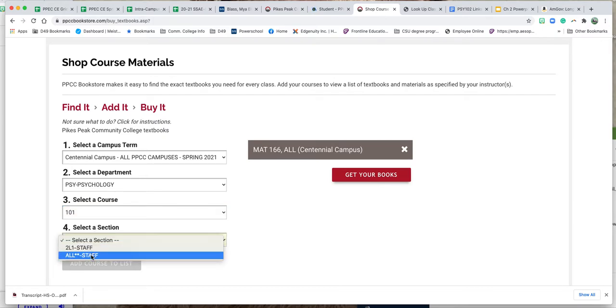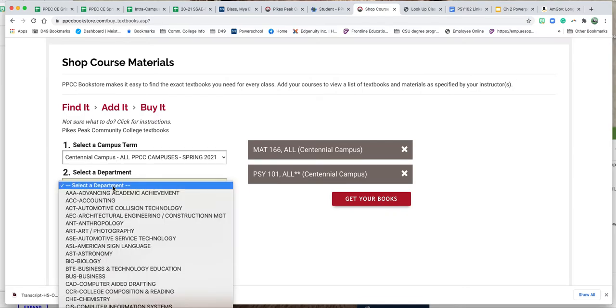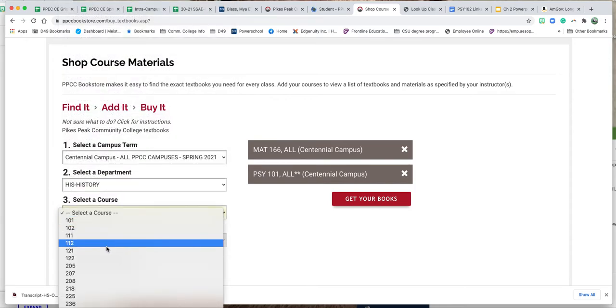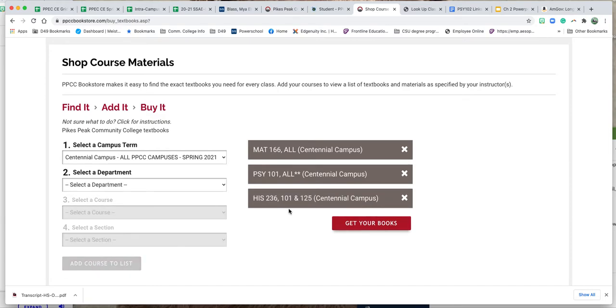Unless you know that you're in a special section, you're going to select all staff. And the way to know what section you're in is to go back to your schedule to see exactly what section you're in. So I'm going to add that to my course list. And then let's go and look at a history class. So let's look at history, let's say 236, which a lot of our students take. And then again, we're going to look at all staff for that. And I'm going to add that to my course list.